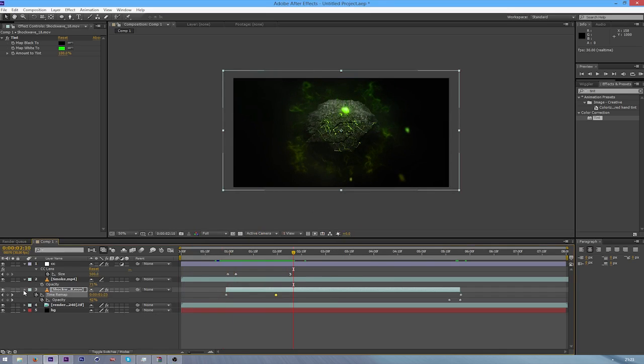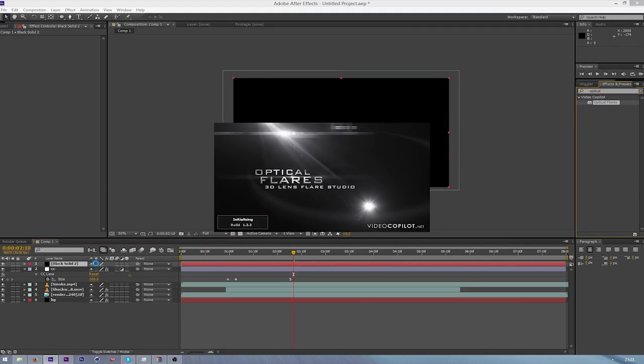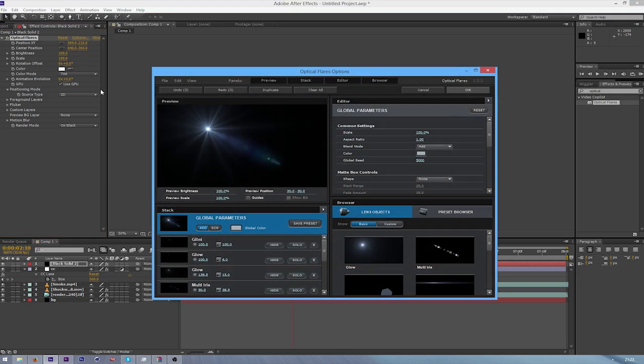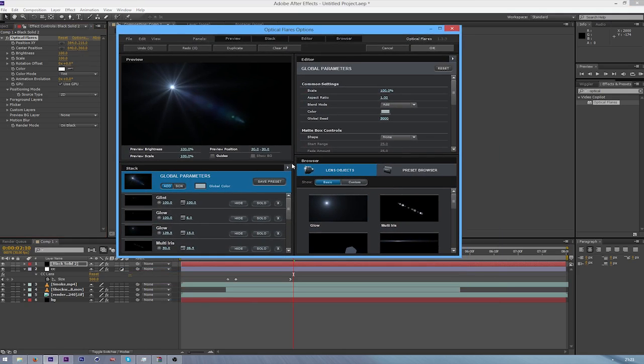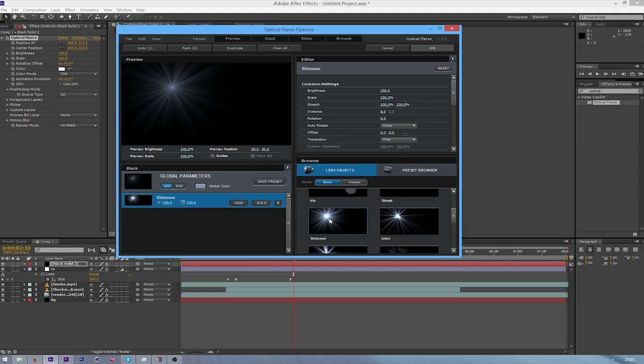So to start, what you're going to want to do is create a solid and add Optical Flares, which is again Video Copilot. So you're going to have to go digging for a version of that, or you're going to have to buy it. Once you've got that, double click, put it on the solid, and then in this Optical Flares editor, clear all, and then I'm going to select a shimmer.